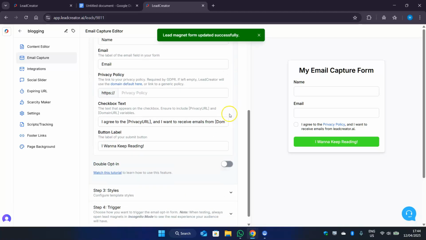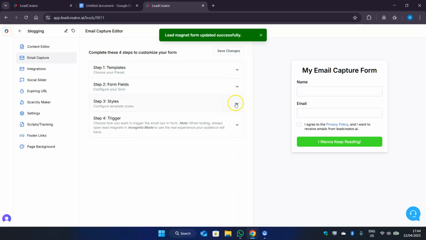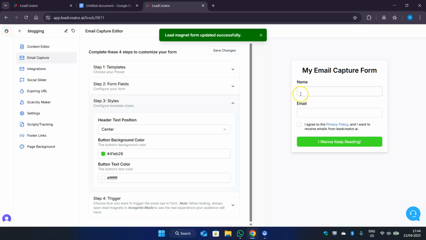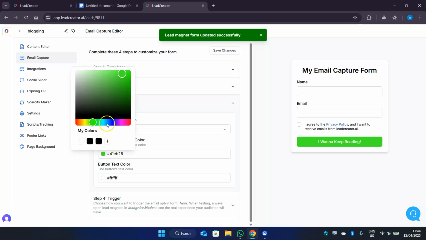So the next one is the styles. So you can have this over to the center, you could have it over to the right, we could have it over to the left. But we'll keep it to the center for now. Then you can change the color of the button here, guys. You could have a blue button if you wanted to. I'll keep the green for now, and you can change the color of the writing inside there, so you could have that as black. So we can save the changes there.